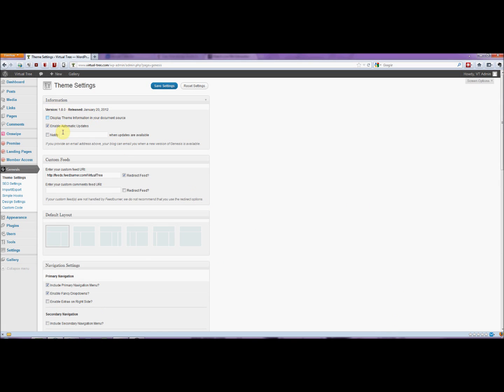Okay, so you can see here the information for whichever version that you have, and usually you can leave the default here, the enable automatic update, so it'll automatically let you know when there's a new version available, and then all you do is just click update and it'll update for you very quickly and easily.